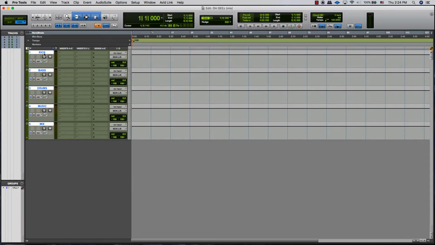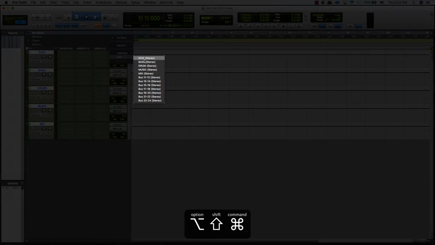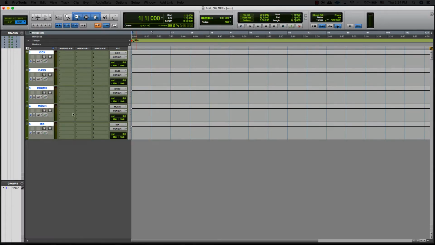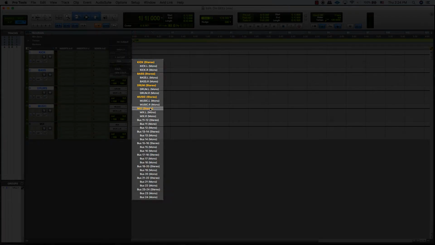Once that's done, you can cascade the inputs by holding Command, Option, Shift, and hitting the first IO. Boom. There it is. Kick, bass, drums, music, mix. And then send all these guys into the mix.